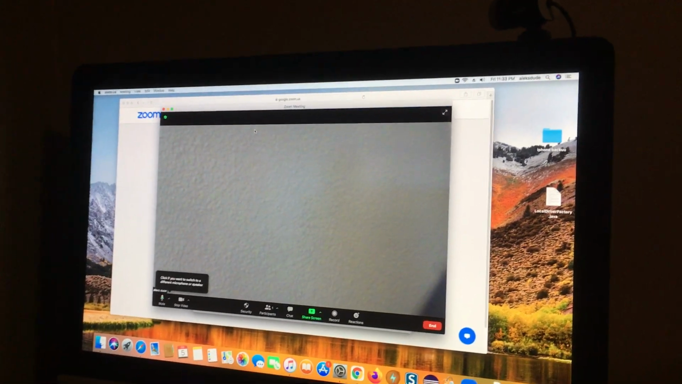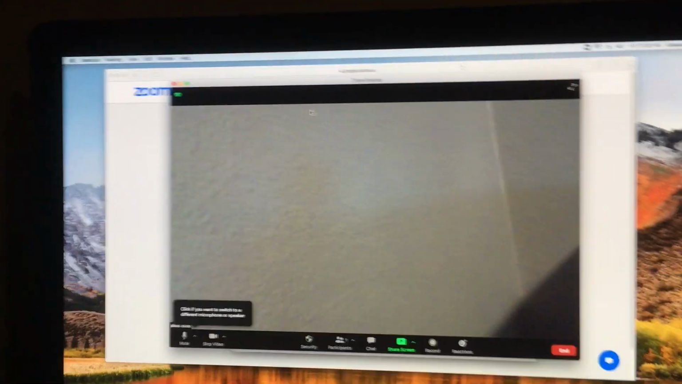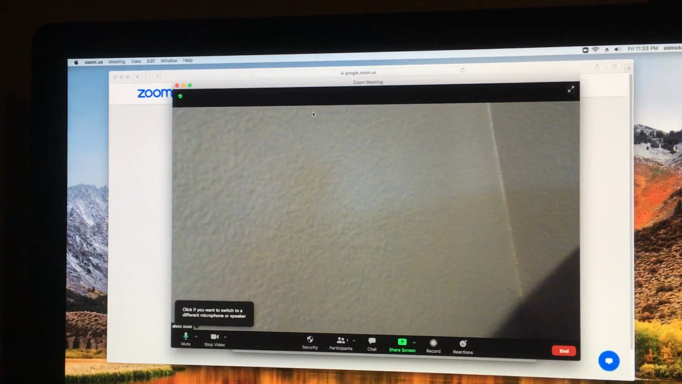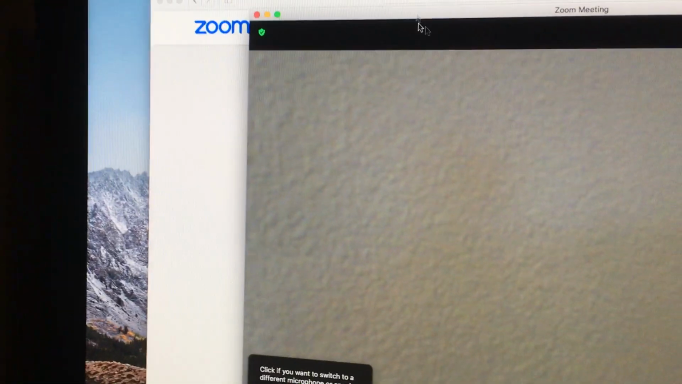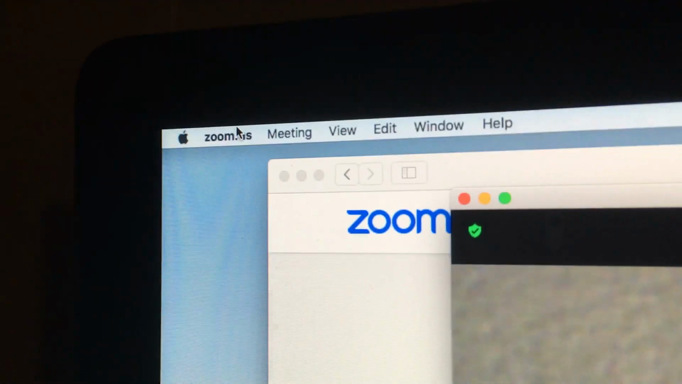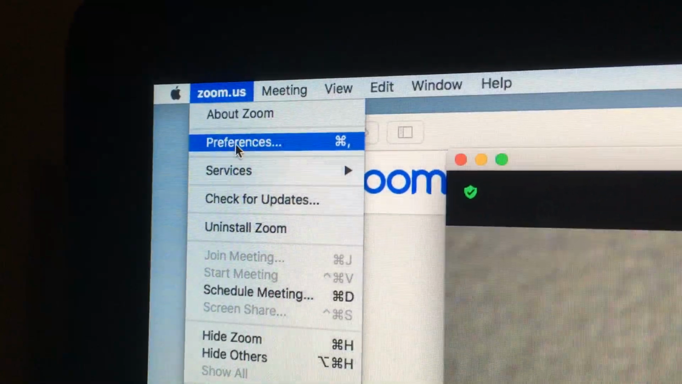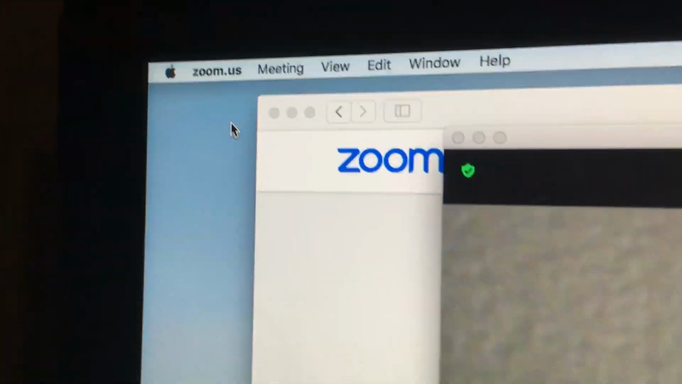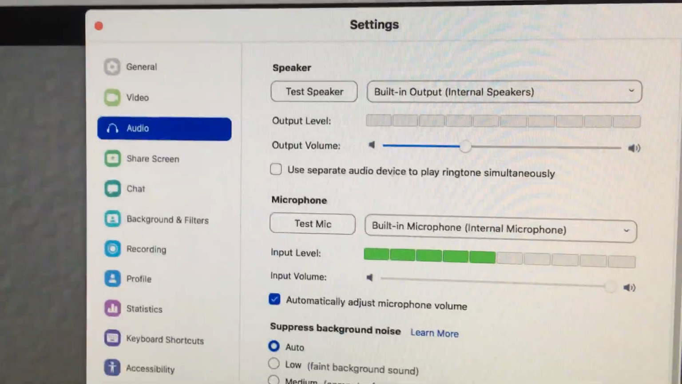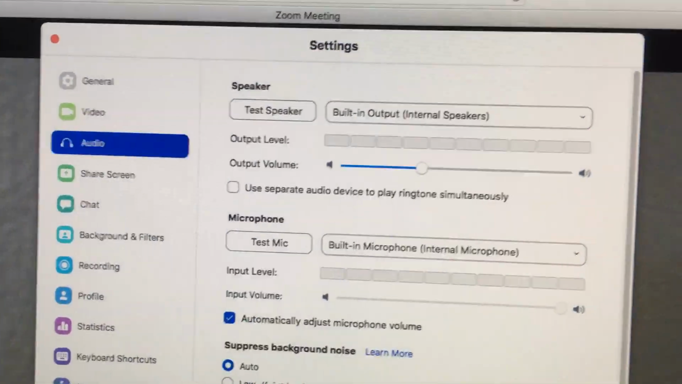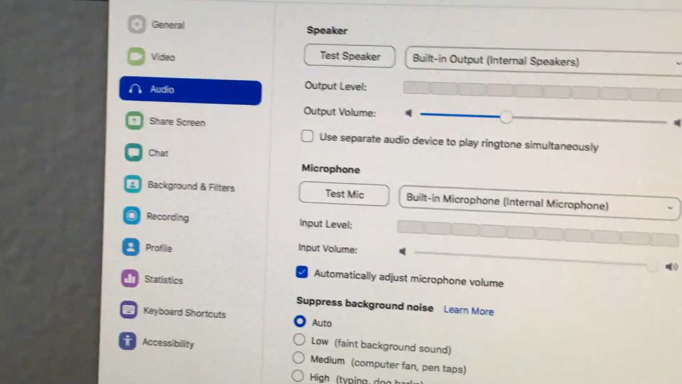my iMac using Zoom. And if one day you want to switch the microphone, because let's say using an external webcam, you can do that by going to the top left, choosing zoom.us and preferences. And from there, it actually automatically loads to audio. And so in the menu, if it doesn't load to audio, click on audio.